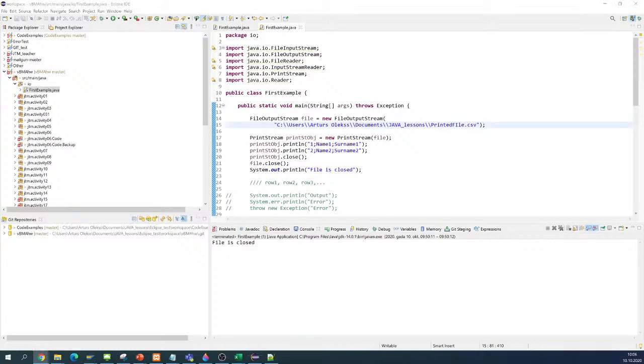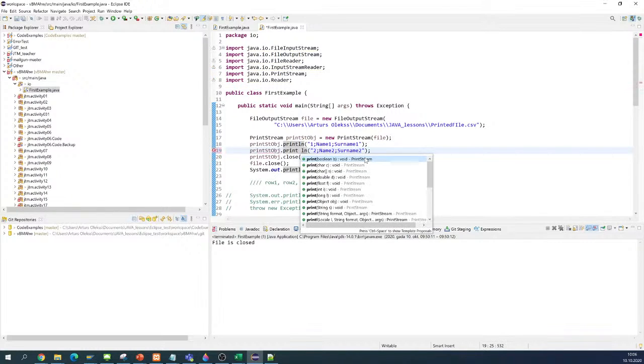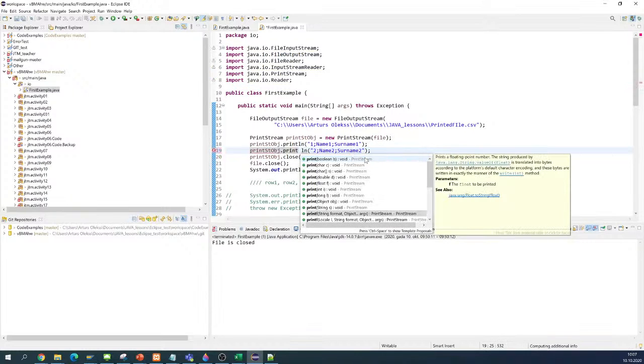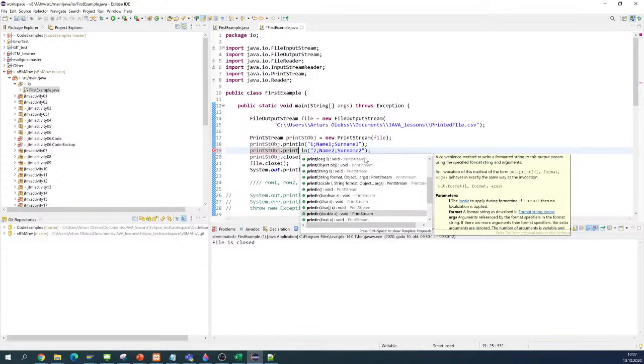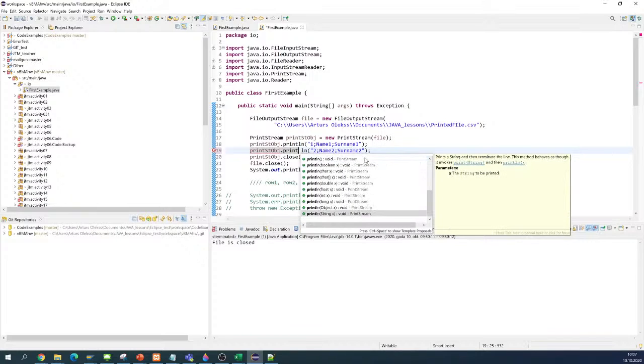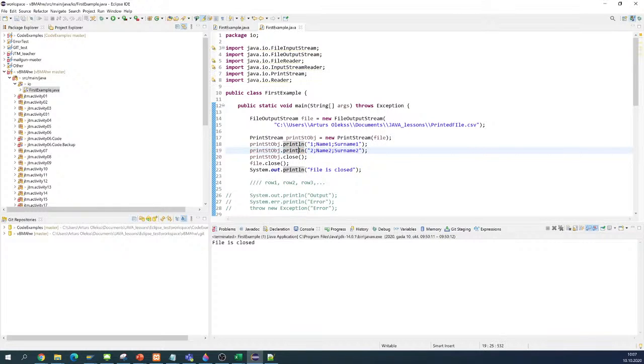That's about print stream. So you can simply print line. What else can you do here? You can print character, integer, and so on. In the same way, you can print the lines. You can print for XML and JSON.